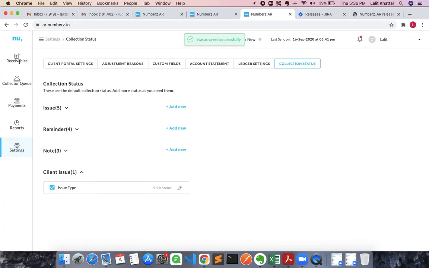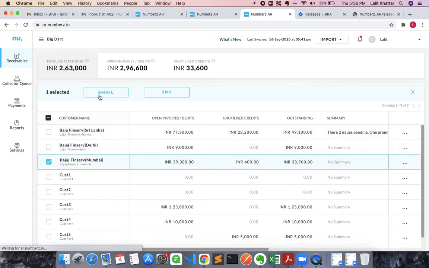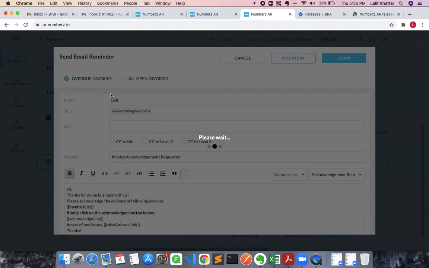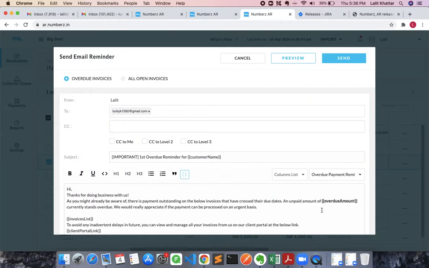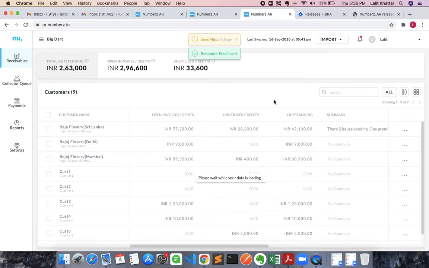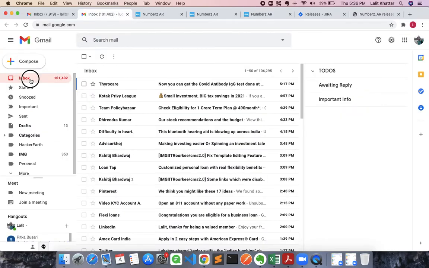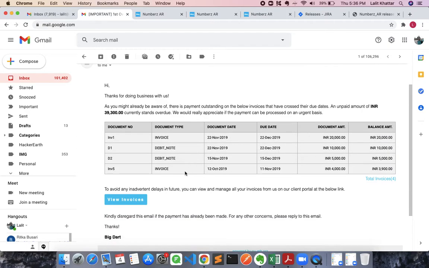Now let's send a reminder to the customer. Let's send an overdue reminder. So the client should receive an email. The client will click on this button, view invoices, and go to the client portal.